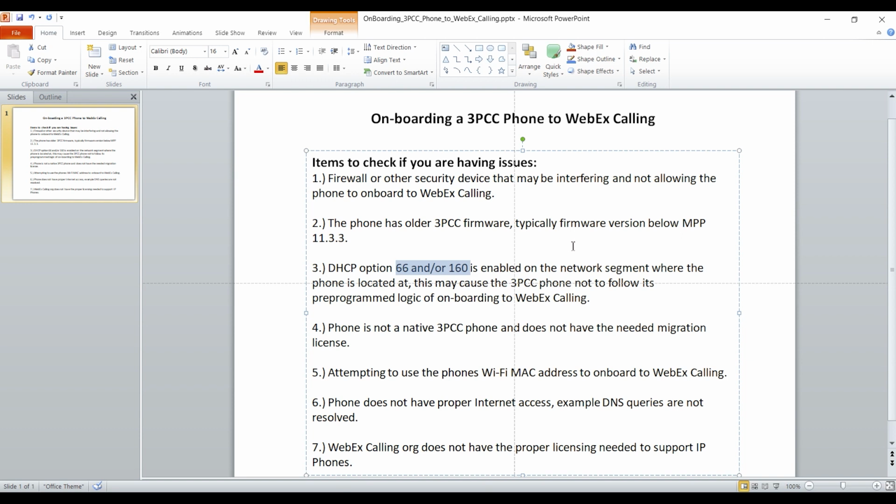So just kind of keep an eye on that aspect, because if you have a fleet of phones, you may have variations as far as are the phones native 3PCC or are they phones that are actually enterprise and still need to have the firmware migration task run for them for the virtual licensing.